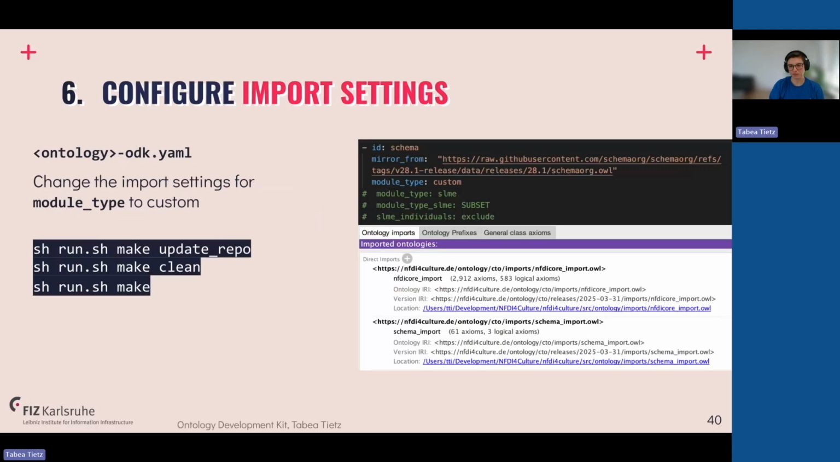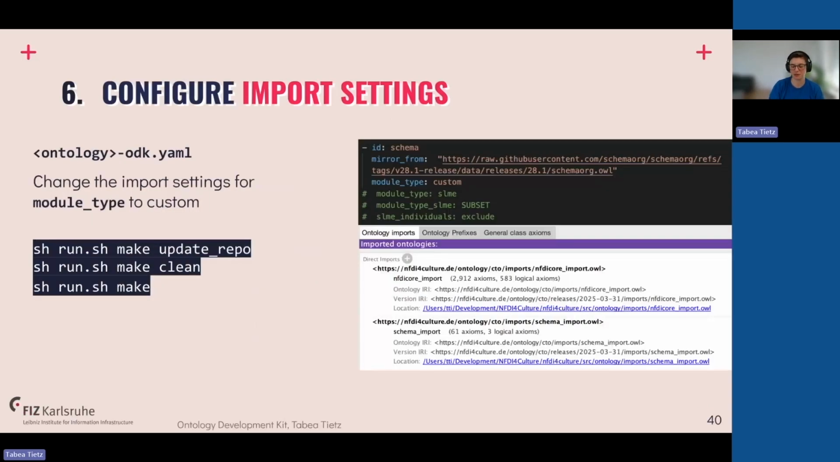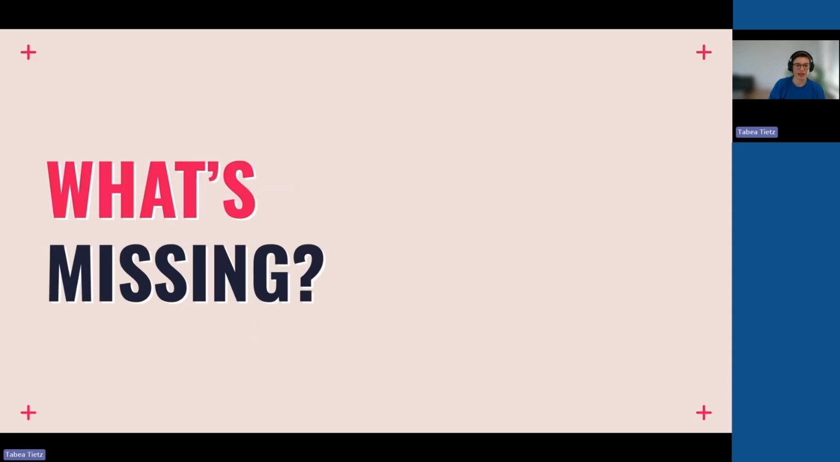And last but not least, we can go back to our ODK YAML file to determine that we use the custom import of specific terms and their axioms. And then when we open Protégé, we can also see that NFDI core was successfully imported, as well as schema. This is kind of how it works. It sounds very complicated, but once you get a hang of it and went through the cycle once, it's actually quite straightforward. Exactly. And I think I've used up all of my time, and I came to the end of this presentation.